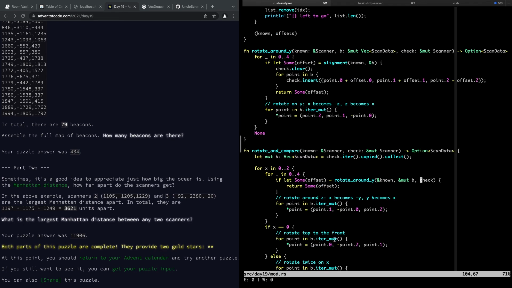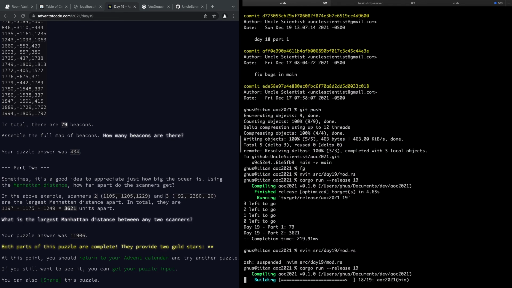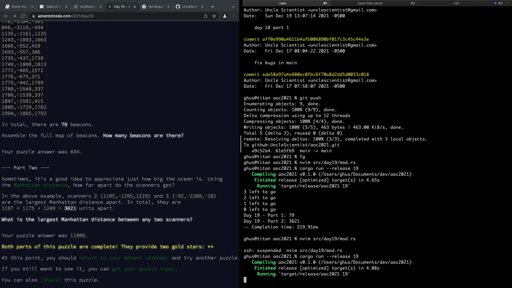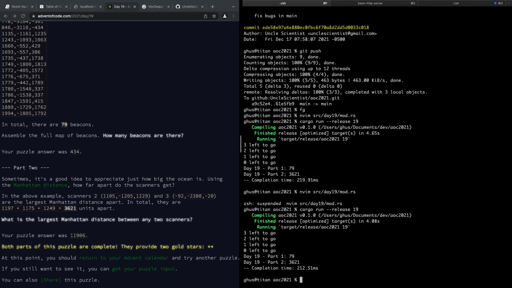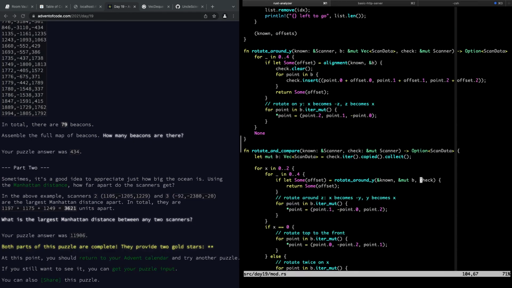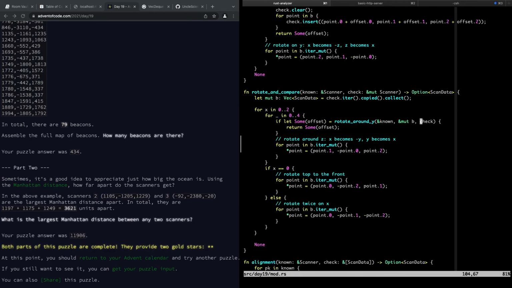Alright, that checks. Does it give us the right answer for the test data? 79 and 3621. Okay, so we didn't break it yet. So now what I want to do is see if I could pull this out.